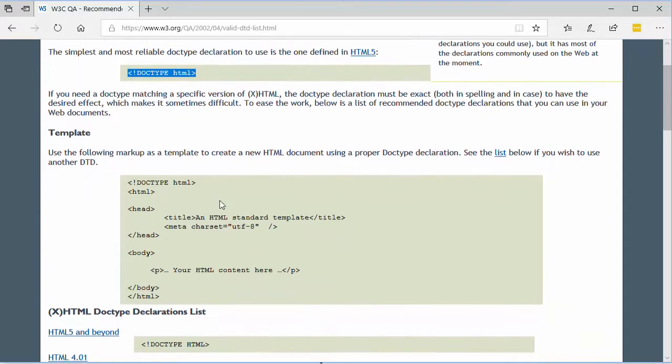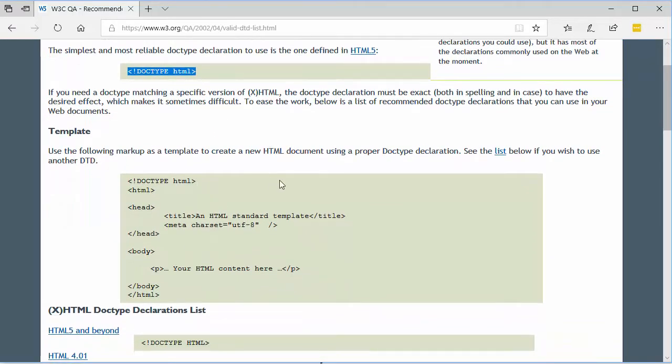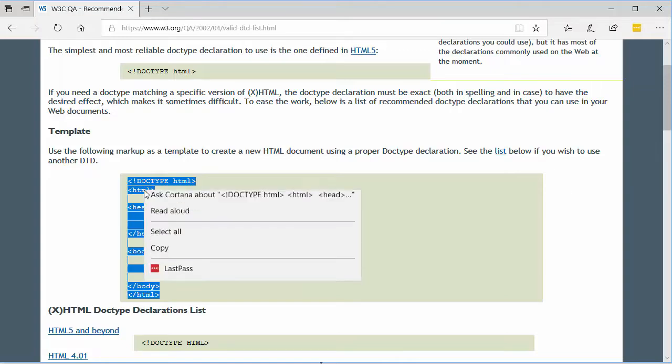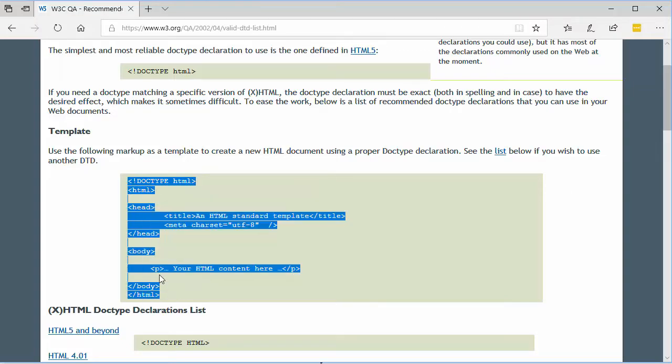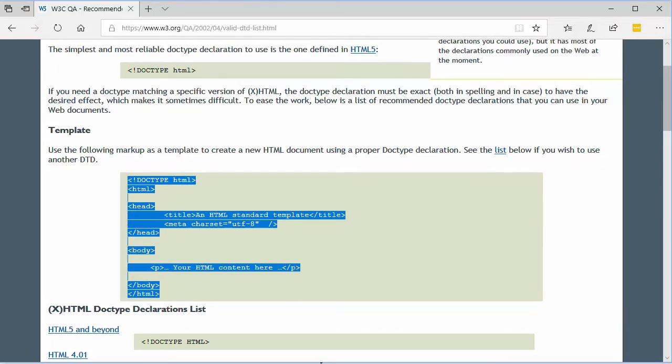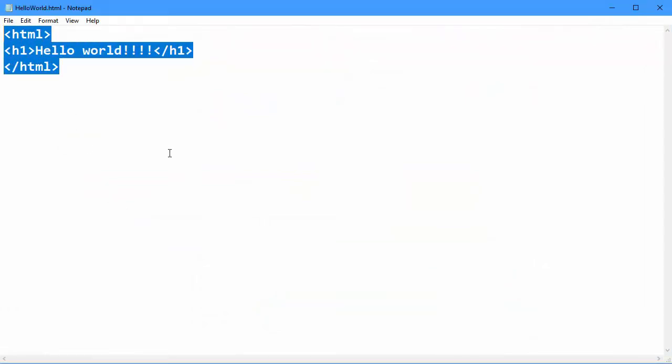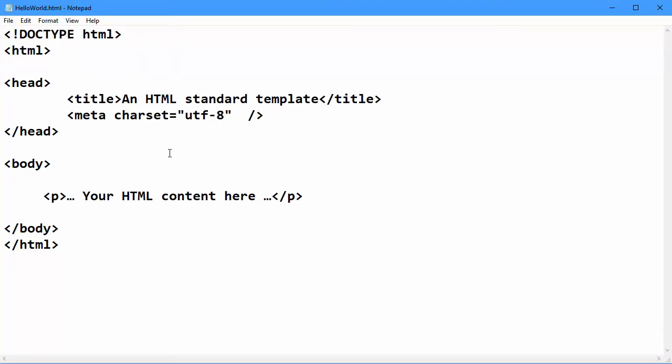Now, they go a step further, though, and they give us a template to create our new HTML document using the proper doc type declaration. And look at this. We can just copy this and use this to create great standardized HTML code. So let me right-click and copy that because we're going to use it and talk about some of these elements that are inside it. So I'm really excited to improve upon my earlier hello world.html. Let me highlight this text and then paste in that template.